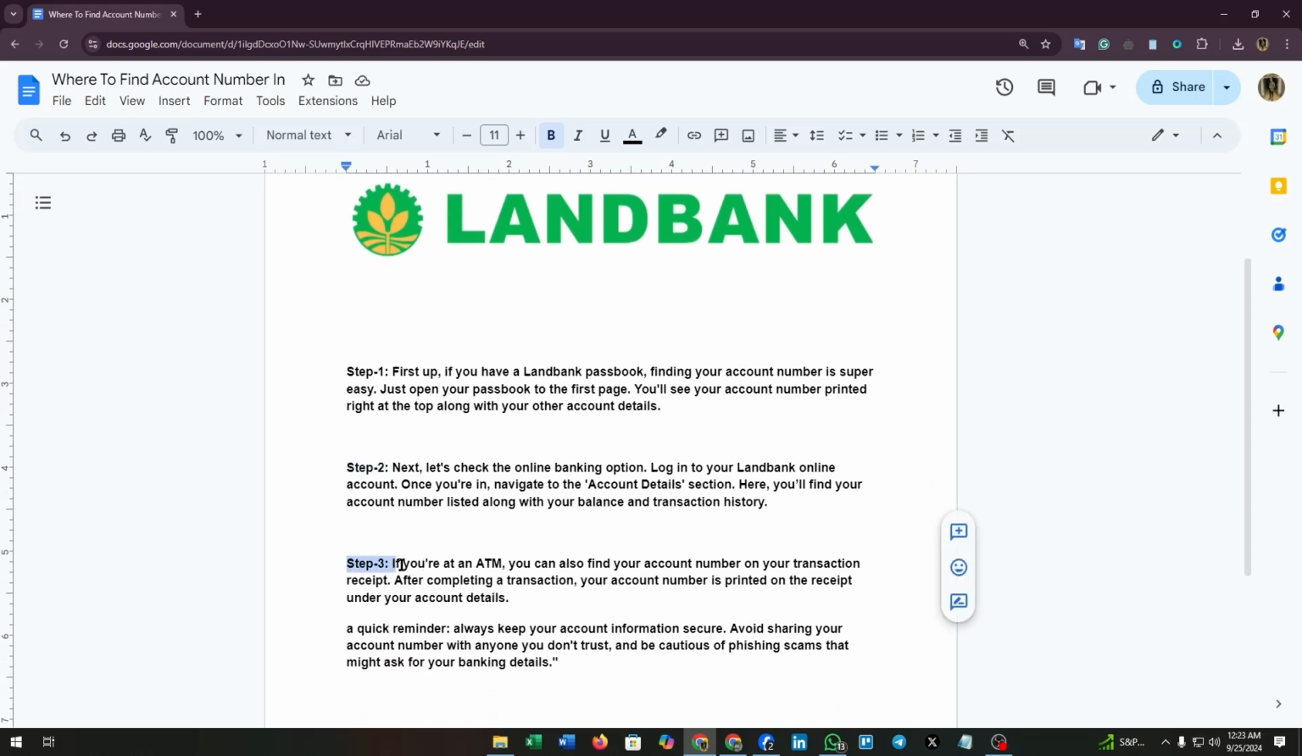Third step, if you are at an ATM, you can also find your account number on your transaction receipt. After completing a transaction, your account number is printed on the receipt under your account details.